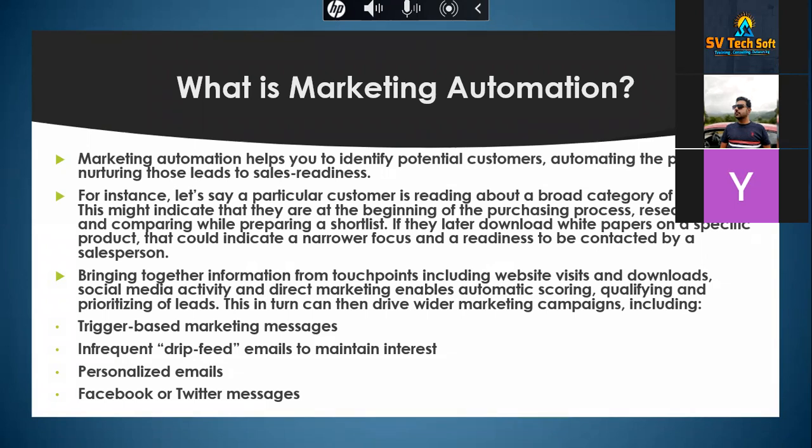So if I went on a website, searched for broad categories of products, and downloaded something, that means I have shown interest in their services. The website is capable of identifying me as a lead, and that information will be passed to the sales team of that particular company, so that a salesperson can reach out to me via phone or email. So you must be aware of this process.